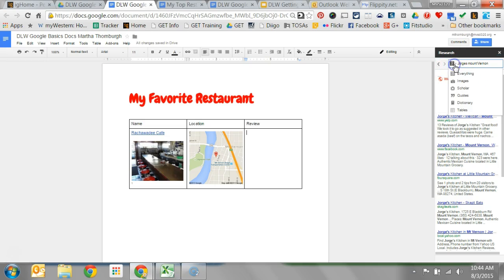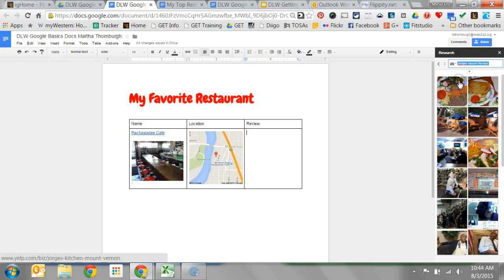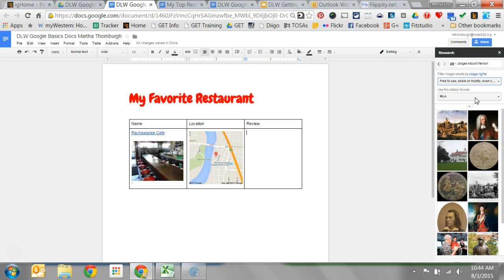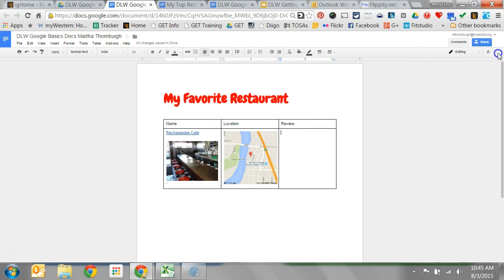Another thing, if I'm looking at the images and I want only the images that are copyright friendly, meaning I have permission to use, free to use. And then of course that gives me crazy stuff on this particular one, but anyway, I can filter by free to use and share. I can also decide how I want the things to be cited, so MLA, APA, or Chicago. This is one of my favorite tools, the research tool.